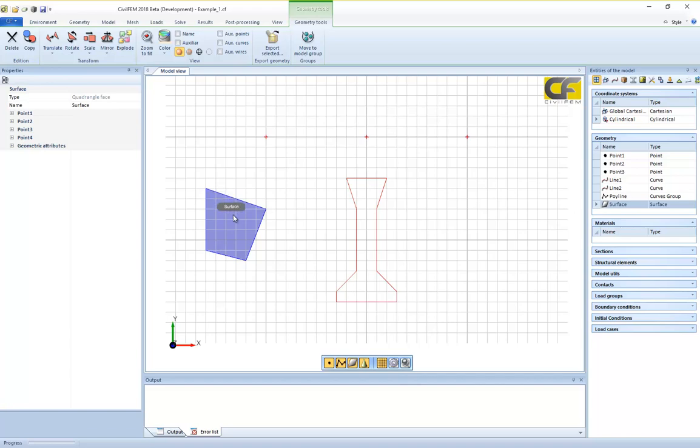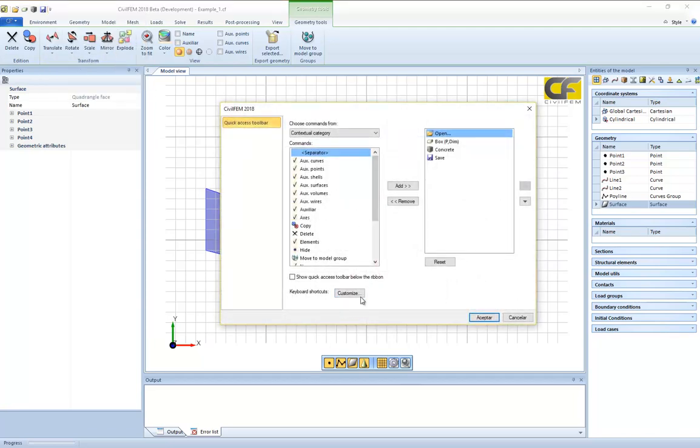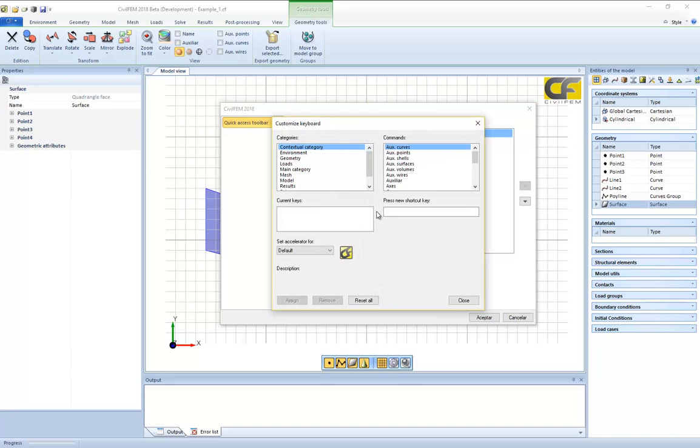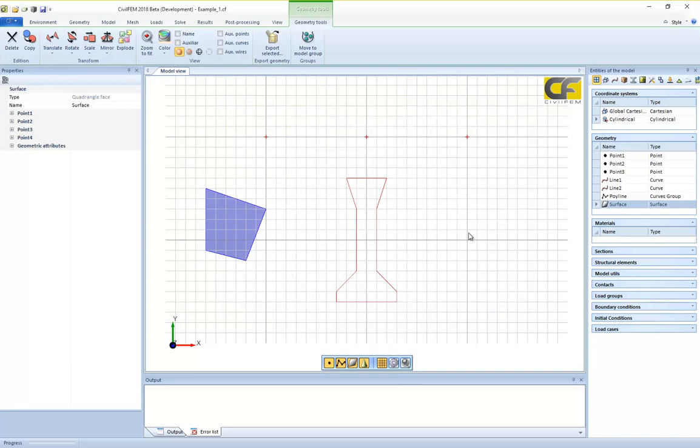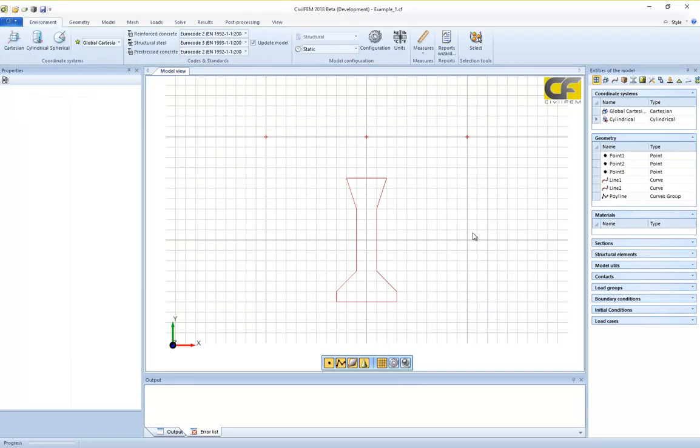If I want to delete it, as you remember, I can use this delete button, or I can use, as I showed you before, the keyboard shortcut, which I had defined to delete here, the delete button. So if I click delete from the keyboard, it's already deleted.